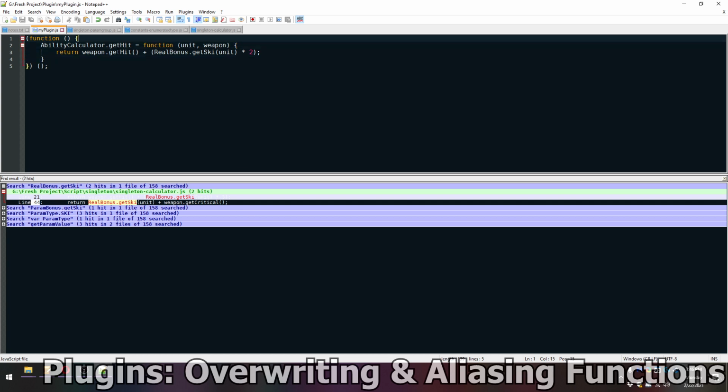Now, bear in mind, here we overwrote the function, but you're not always going to want to do that. Because let's say you have multiple plugins that overwrite the same function. The one that gets read last by the game is going to be prioritized, and the other ones are going to be straight up ignored.